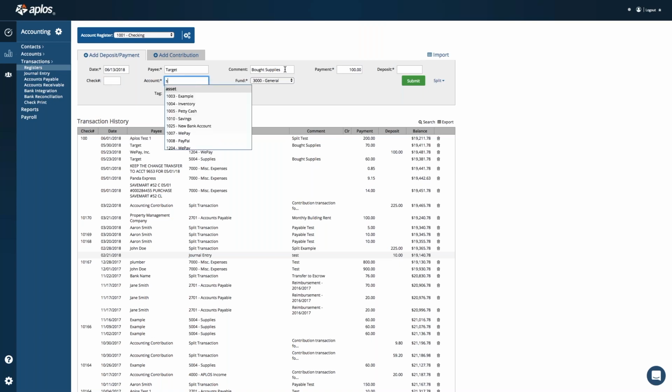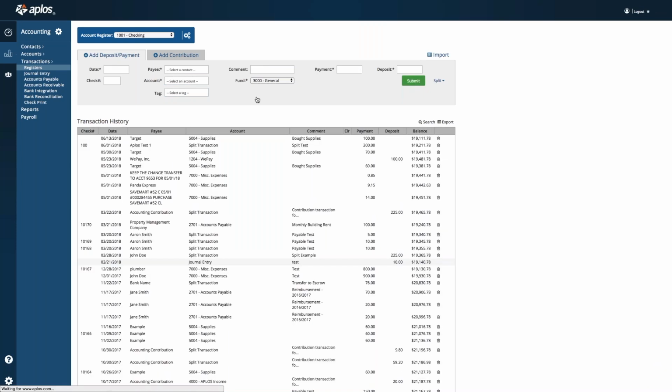And then in the account field here, I'm going to select my appropriate expense account, which is going to be my supplies expense. All right, as far as the fund that's going to be associated here, I'm going to select my general. And then if I had a custom tag that was applicable for this entry, I could enter that in from the tag field here. But once all my required fields are filled out, then I'm going to go ahead and click submit. And then if it posts successfully, then it's going to land down here in this transaction history area below.